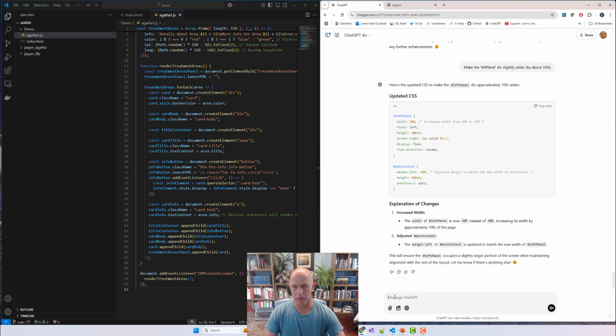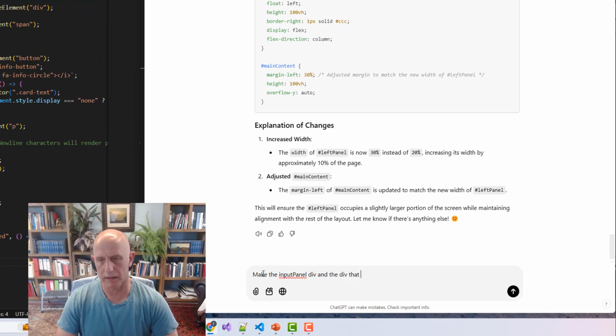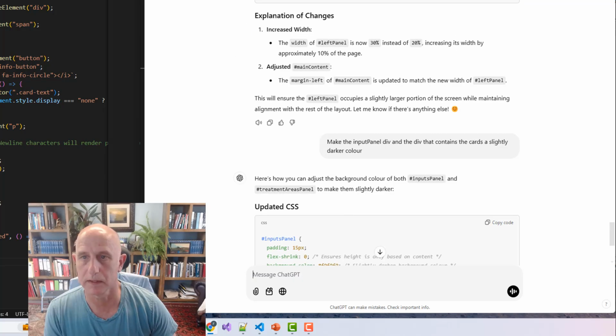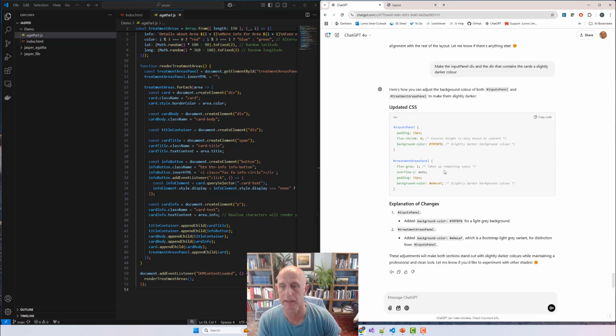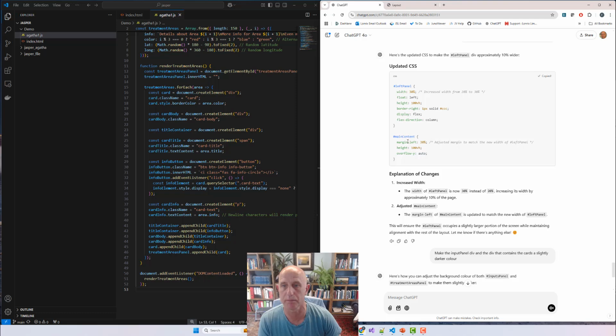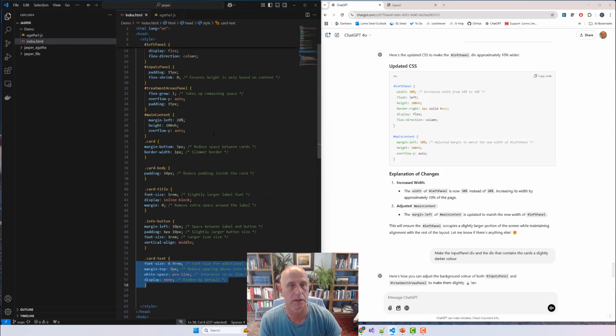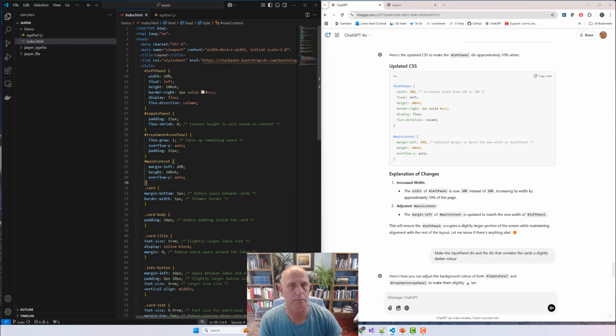One more thing that I want to do, I'm going to say make the div that contains the cards a slightly darker color. So you see it's updated left panel and main content there, and here it's updated something else. So I'm going to copy this left panel main content. It goes in here. So there is left panel main content. I'm tempted to ask it to regenerate the whole HTML page for me in one, but I'm not going to do that. So I'll just have to keep my wits about me.